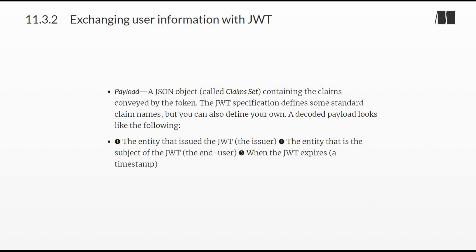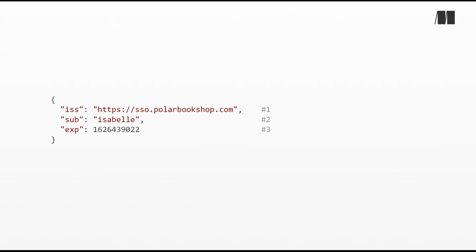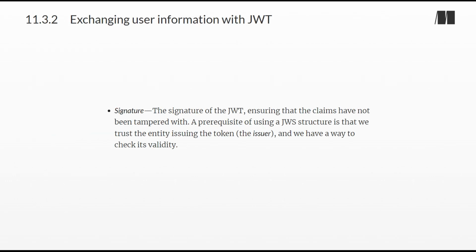A decoded payload looks like the following. 1. The entity that issued the JWT, the issuer. 2. The entity that is the subject of the JWT, the end user. 3. When the JWT expires, a timestamp. Signature: the signature of the JWT, ensuring that the claims have not been tampered with.